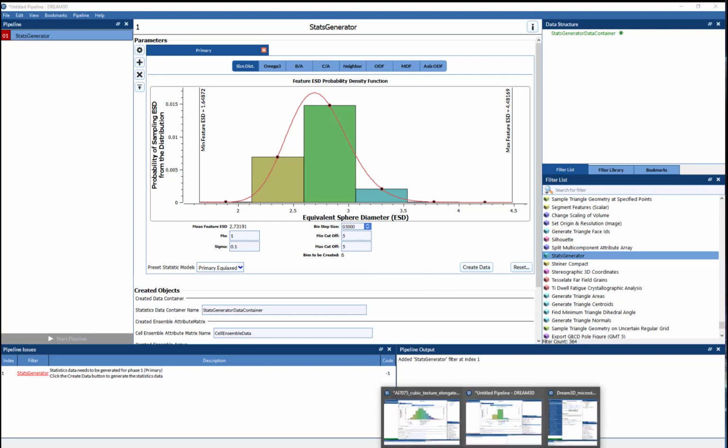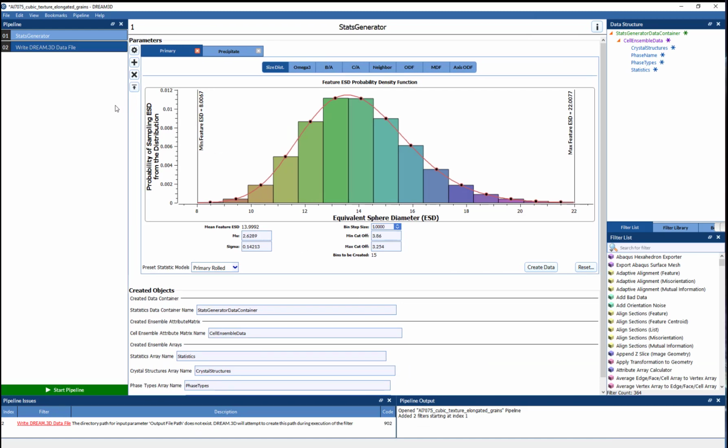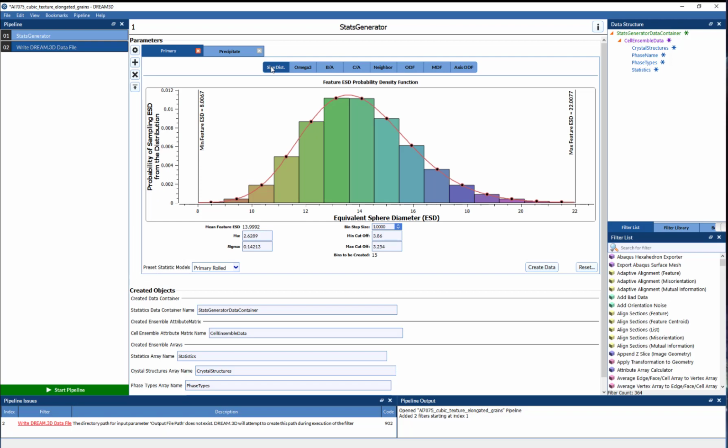Now, I will open up one of the included Dream3D files as part of Prisms-Fatigue, which we will call the input file. The input file I've opened here is entitled AL7075 Cubic Texture Elongated Grains. So this input file will give us a microstructure that has cubic crystallographic texture and elongated grain morphology. Let's first look at the parameters of the stats generator filter.